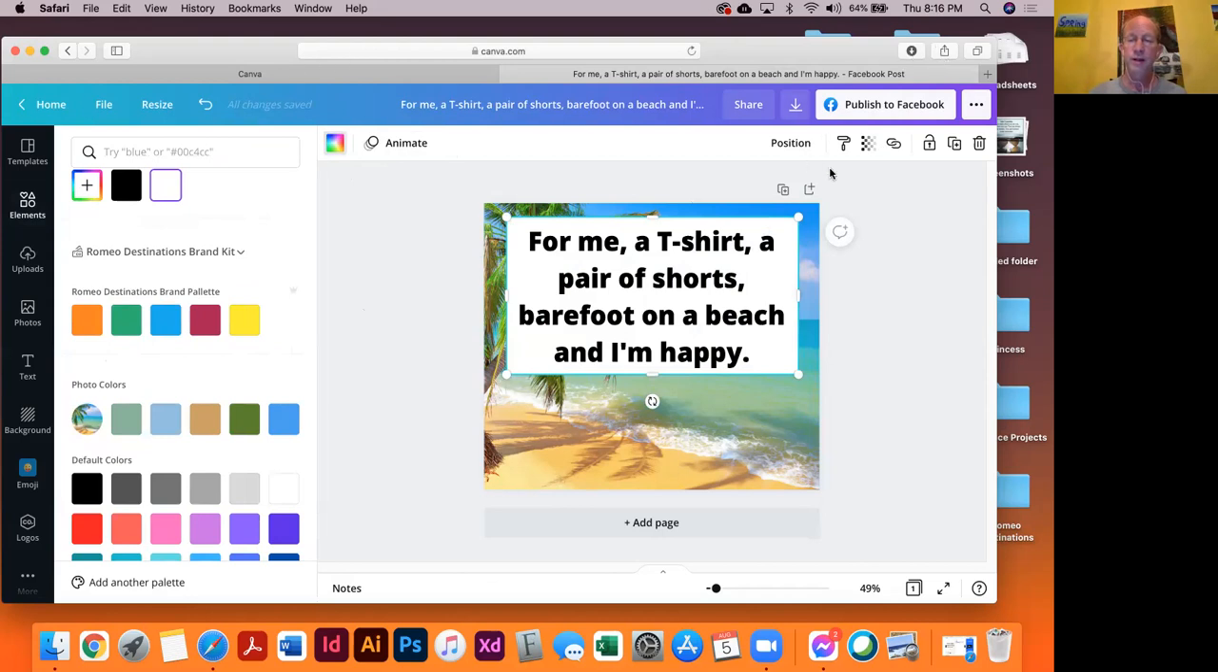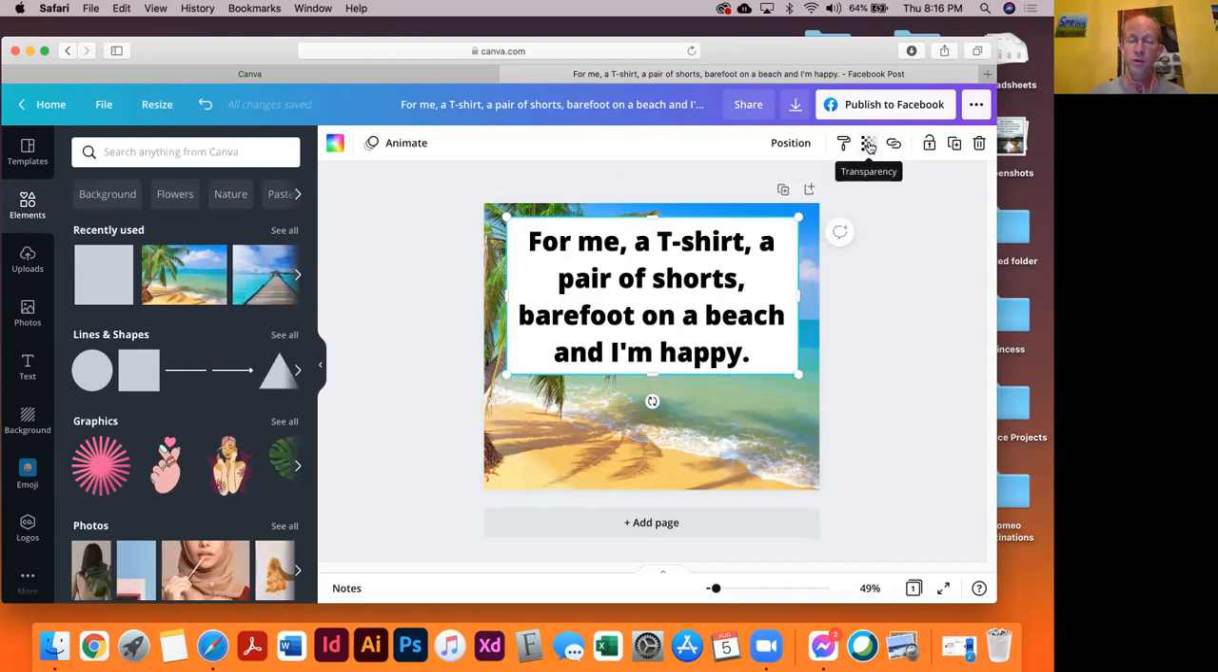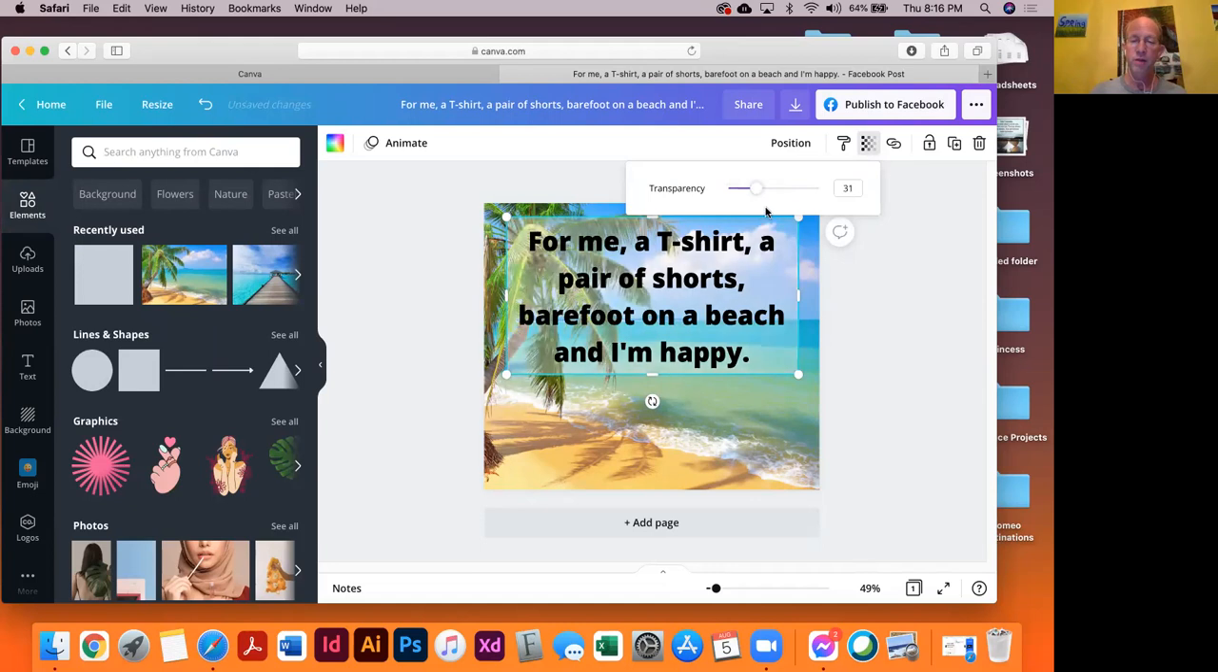And after that, I just want to fade it a little bit. So this tool up here is your transparency. What it does is fade it a little bit so you can see the beach scene in the background. And then you have the transparency or opacity slider. You just play around with it until you get something that you like. So you can still see the text, but you can still see the background image of the beach.